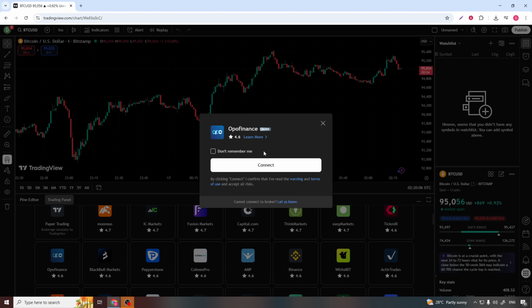And there you have it. You have successfully connected OpoFinance to Tradingview, ready to take full advantage of your newly empowered trading setup. By following these steps, you can now trade directly through Tradingview while leveraging everything the platform offers.